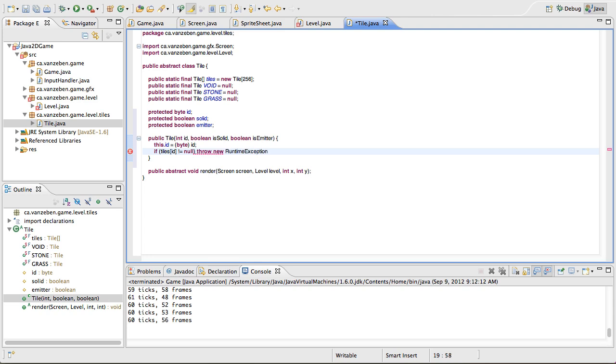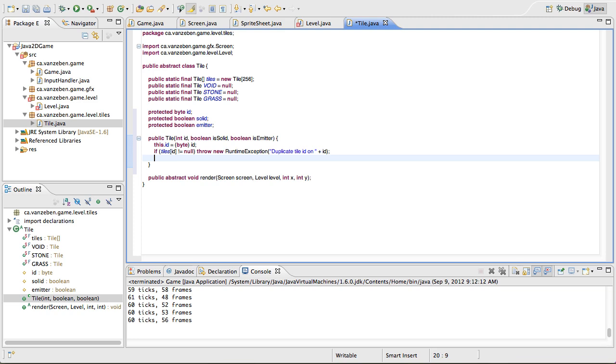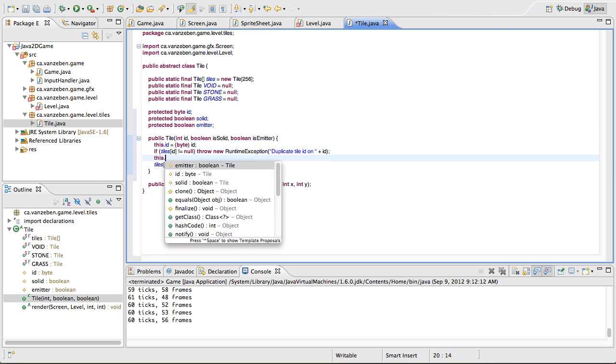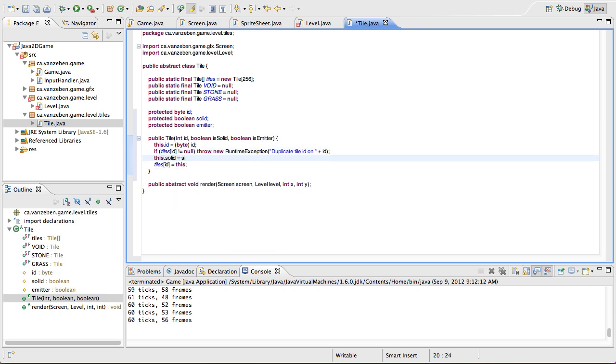So we're going to say throw new runtime exception and say duplicate tile ID on, we're going to say ID. That's just a verification thing. If we've done something wrong up here, it should never happen because it's a code-based thing. It's not a user end error. Tiles at ID is equal to this, just to set it. And above that, let's actually say this dot solid is equal to solid.